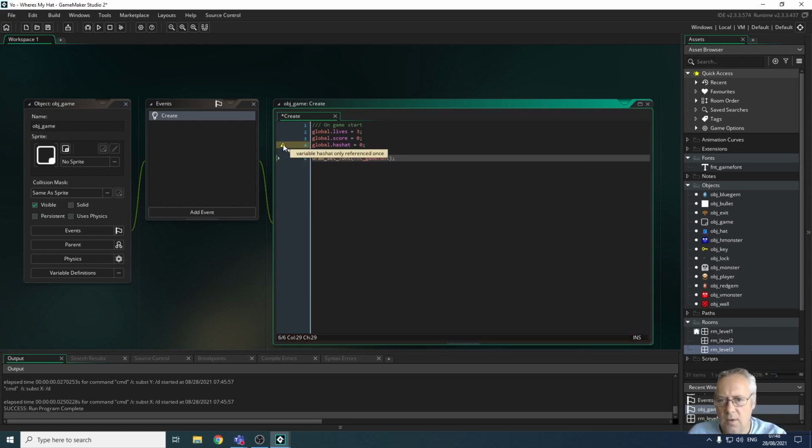This exclamation mark is here because we haven't used the hasHat variable anywhere else. It's not a built-in variable, whereas lives and score are, so that's why you don't see the exclamation mark there. This is nothing to worry about yet because we haven't finished the coding, so that's absolutely fine at the moment.